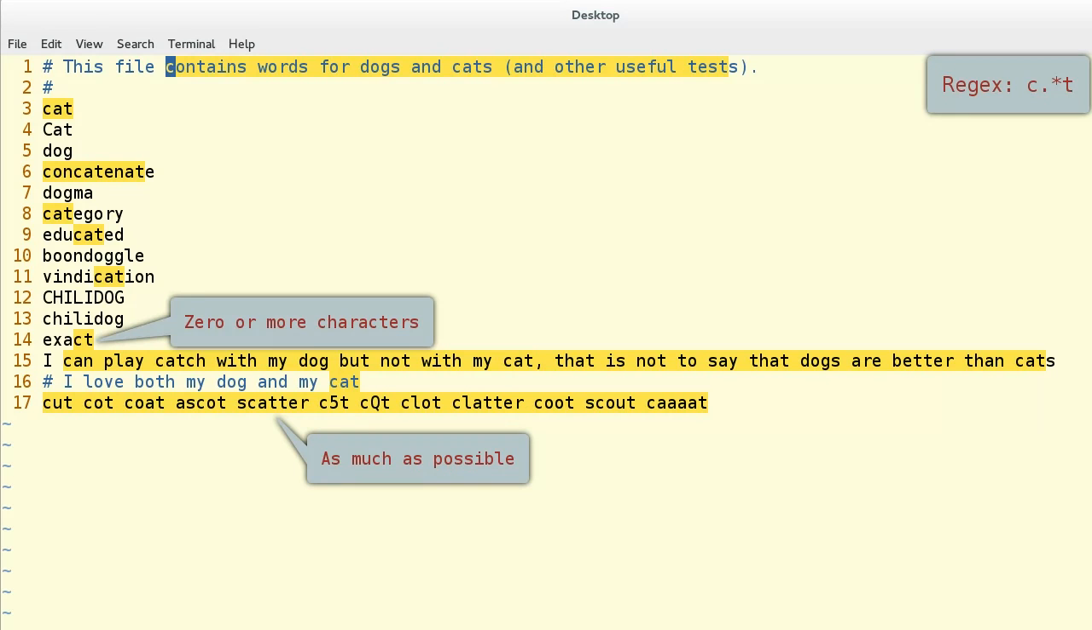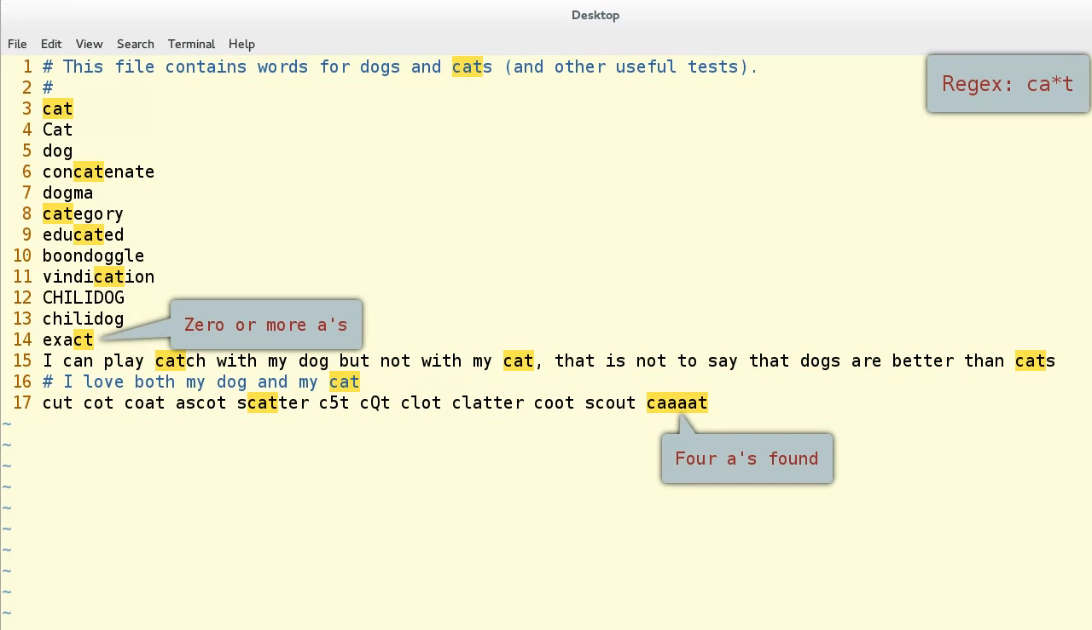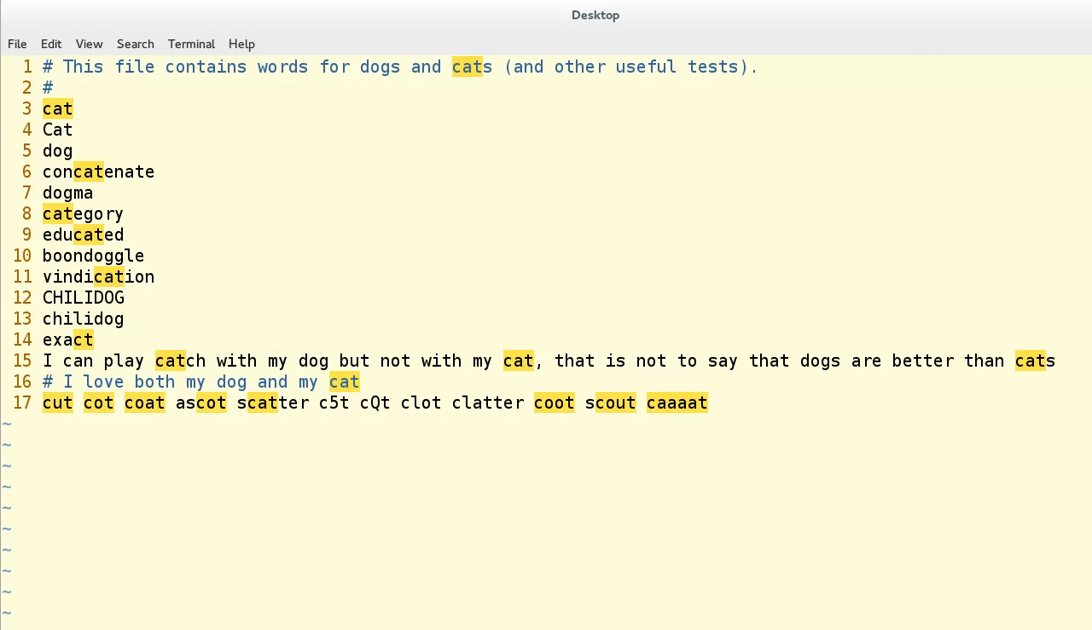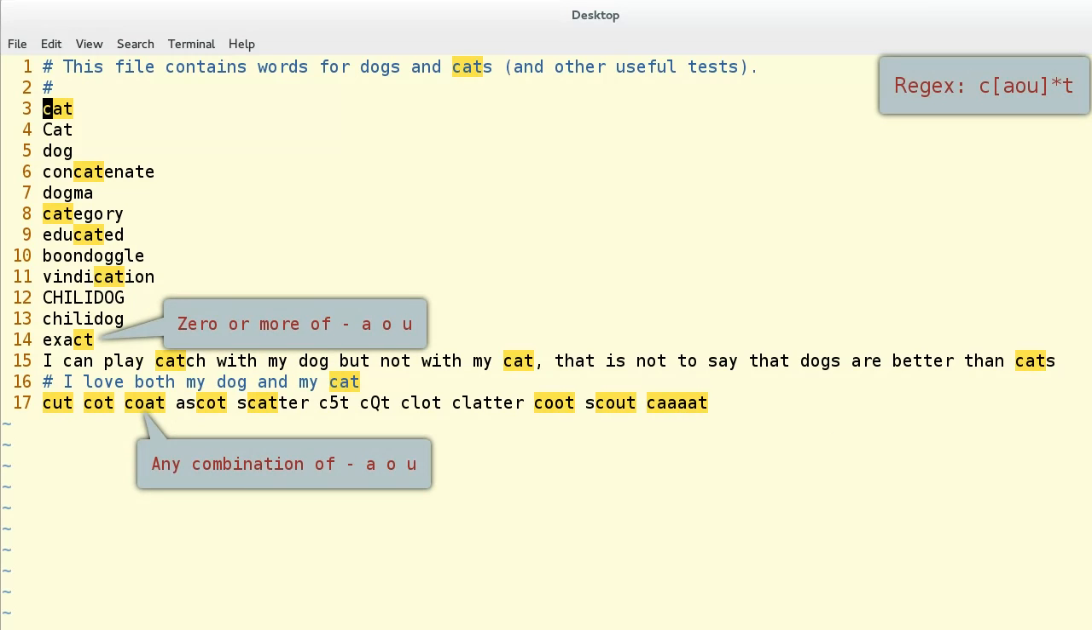You may notice that the match is done using what is known as a greedy match. That is, match as many characters as possible while satisfying the entire regular expression. Here is another example. ca*t, which matches all instances of c followed by 0 or more a's and then a t. Or perhaps this example. c[aou]*t, which matches all instances of c followed by 0 or more a and o and u characters followed by a t.